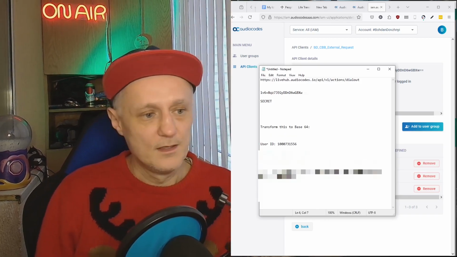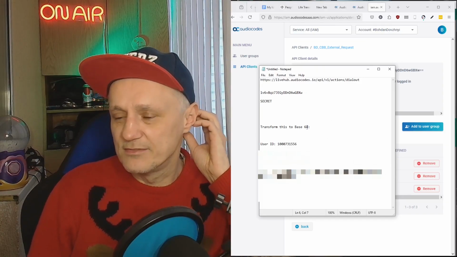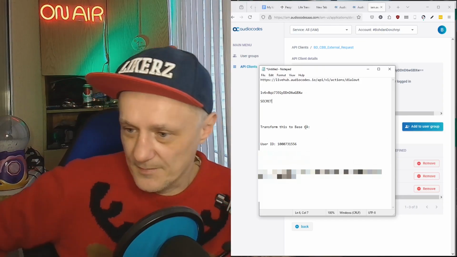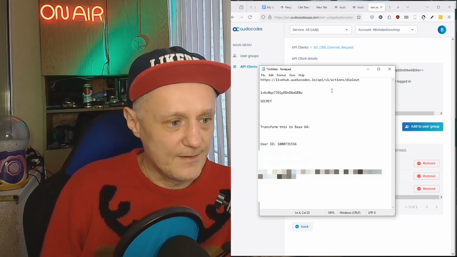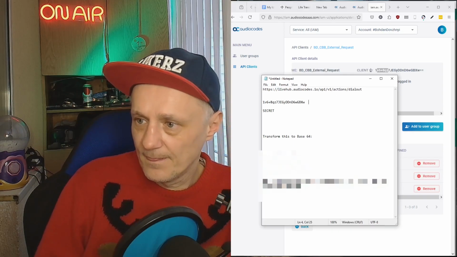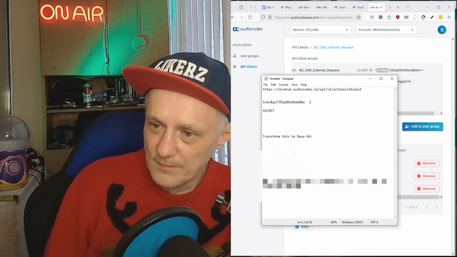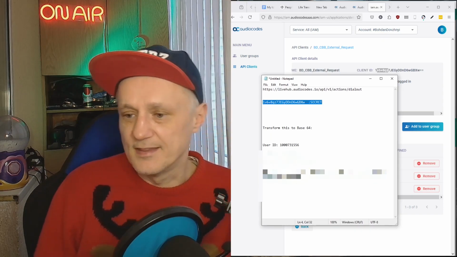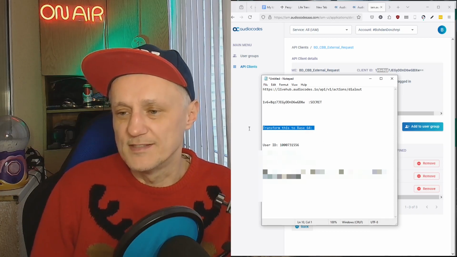All right, so here's the trick: convert this into base64 format. Don't ask me what this is, web developers know about this a lot. You have to put between those parameters, your client ID and your secret, just these two dots, this colon symbol. So it should be like this, and then you need to use some tool to transform this into base64.